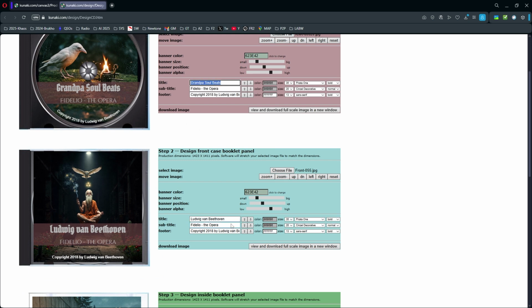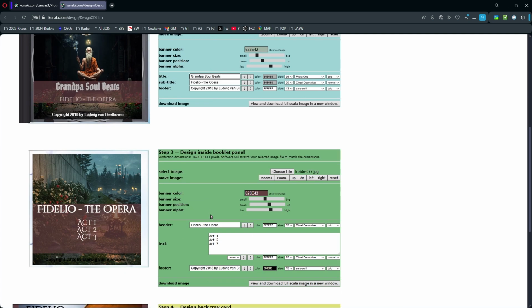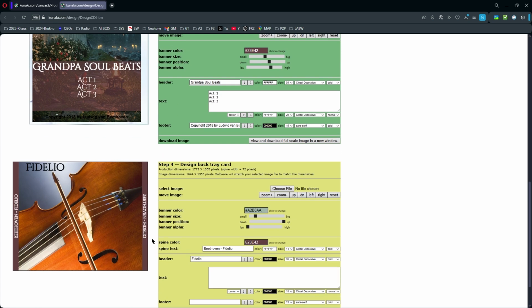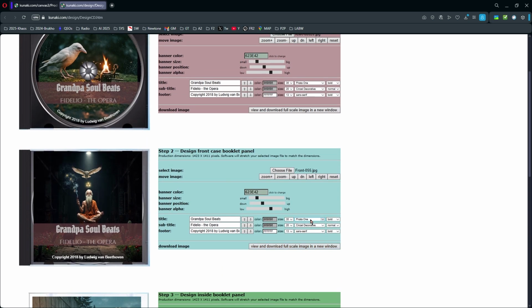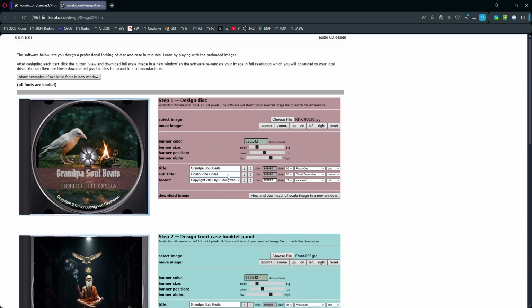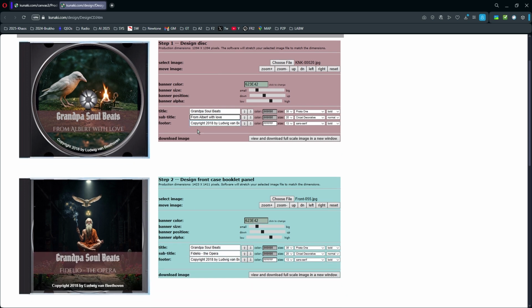Text information can be copied to all forms at once. We also write the project name in the form for the spine text. You can also add a subtitle, highlight it with a different color and font. Let it be something like, "From Albert with Love." We also reproduce this inscription.